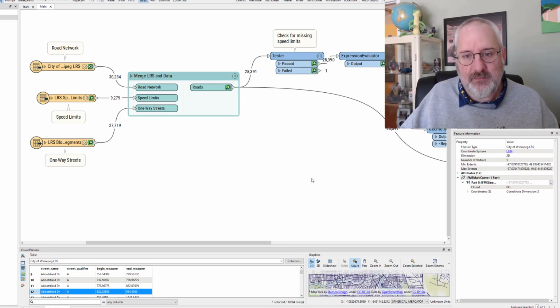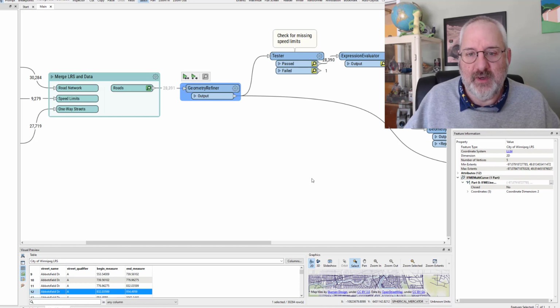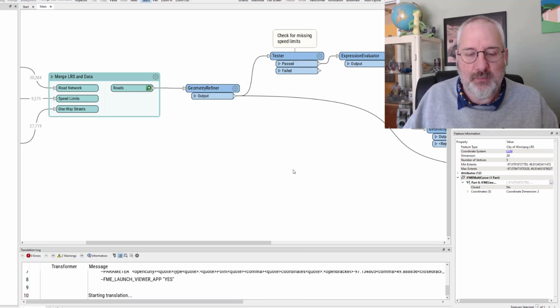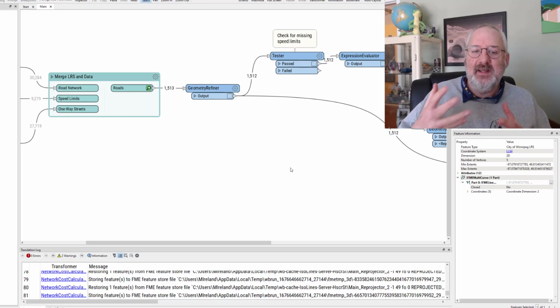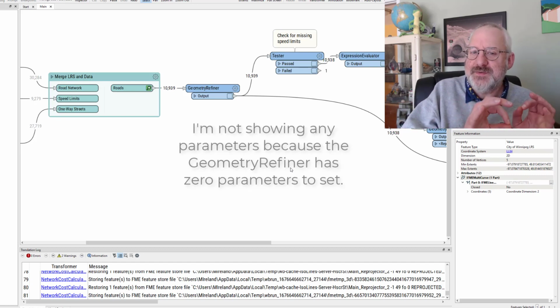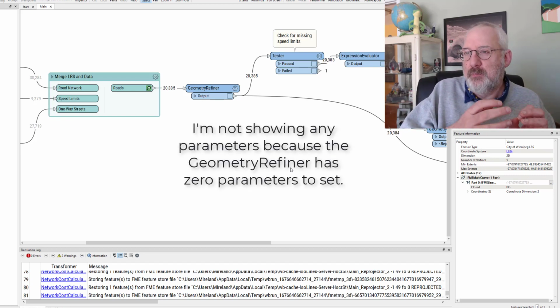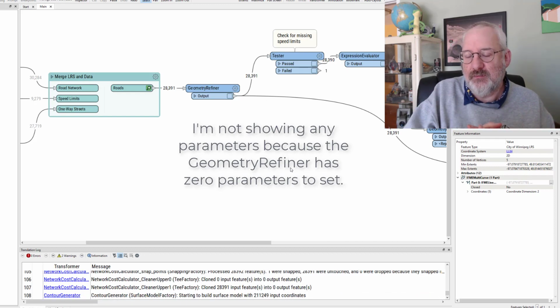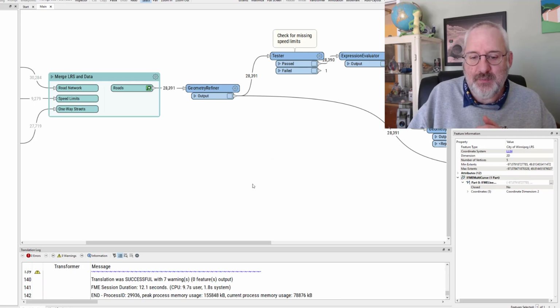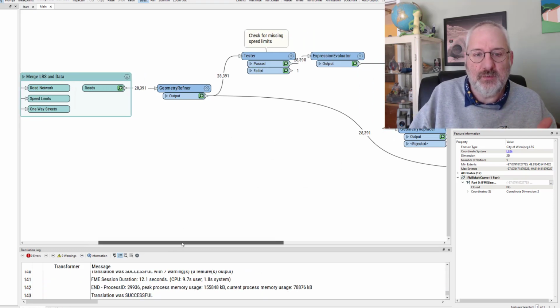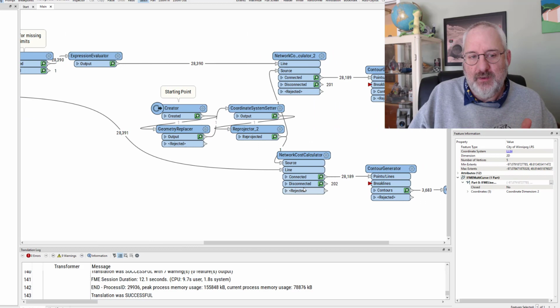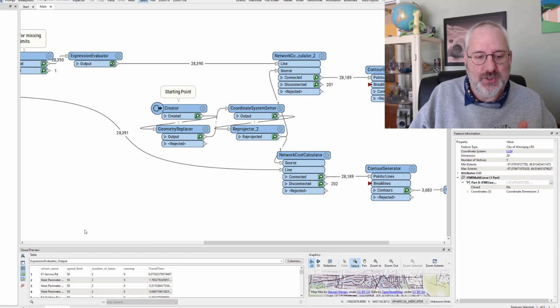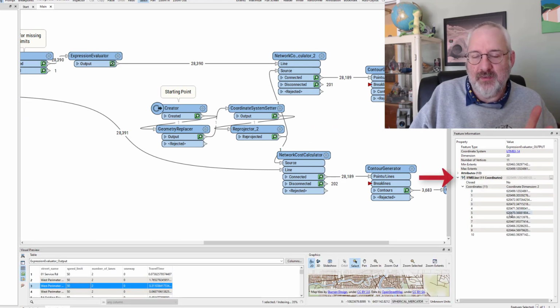Well, how do I do that? I do it with the GeometryRefiner transformer. What the GeometryRefiner does is it cleans up these little oddities. The data wasn't really invalid before, but a single multicurve with a single line in it is not really logical, and it was stopping the other transformers from working. So now, by making that change, we're just getting single lines out of here rather than a multicurve with a single line inside it. So that all works fine.